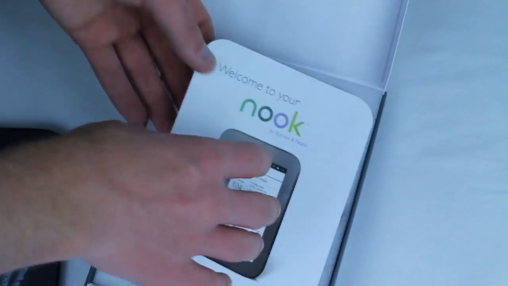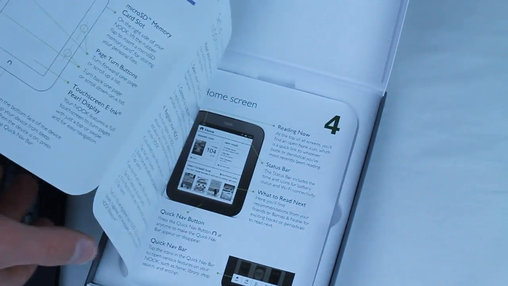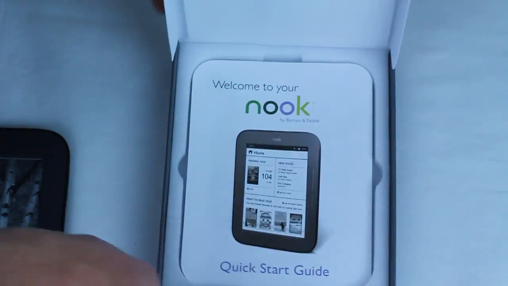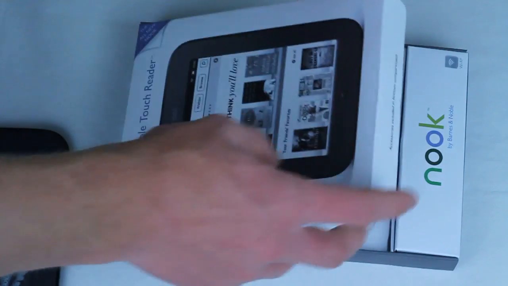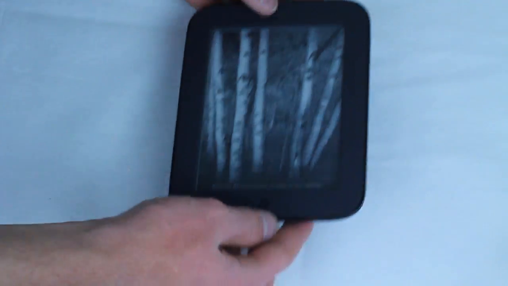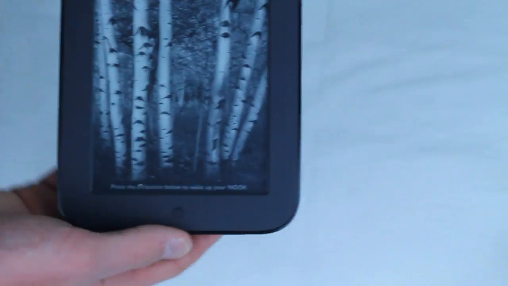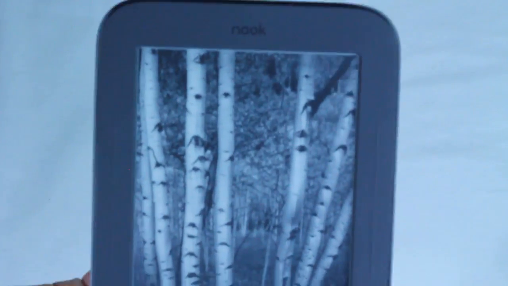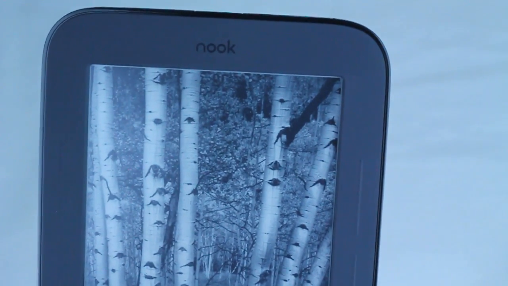You're going to find yourself a quick little folding quick start guide to help you navigate around the Nook and its basics. Of course, it's pretty easy to do without that, and I have yet to even look at it, and I'm navigating around this like a charm. Go figure. So we'll take a really close-up look at this and see some of the features.